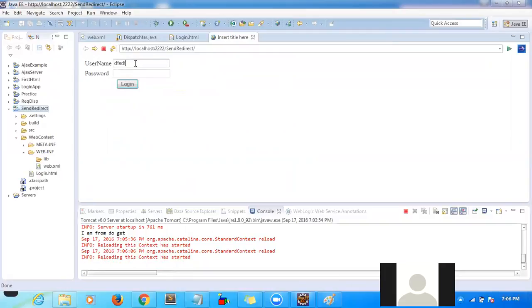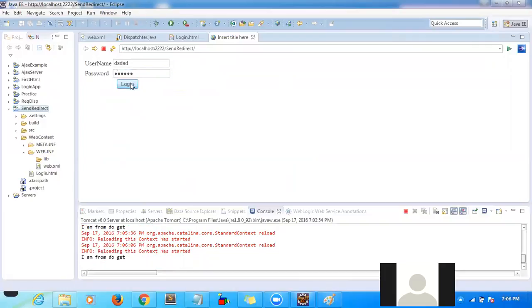What is the final response I'm expecting? I'm making a call to the Google server and giving some inputs. Give me the response for that. I'm calling the dispatcher from login HTML. I'm calling the dispatcher servlet, and from the dispatcher servlet, I'm calling the Google server. Correct? Now let me submit it.